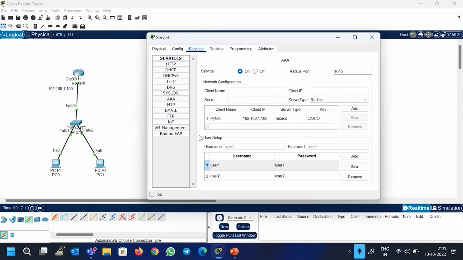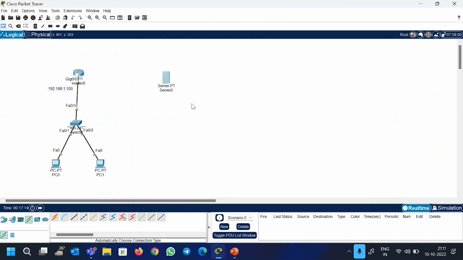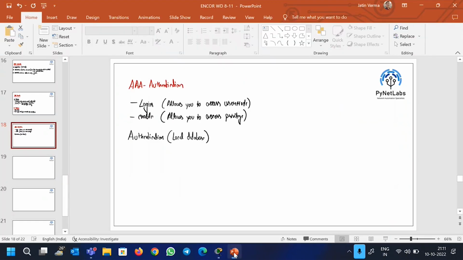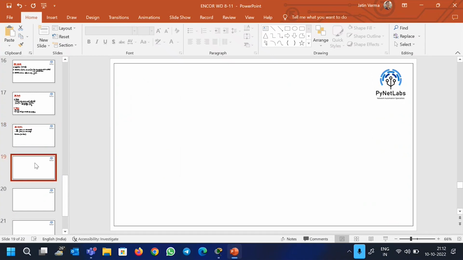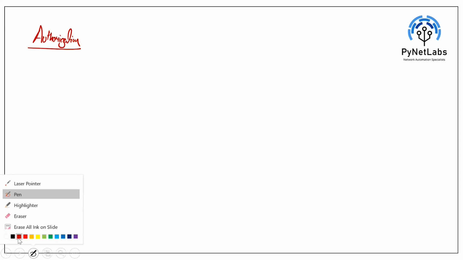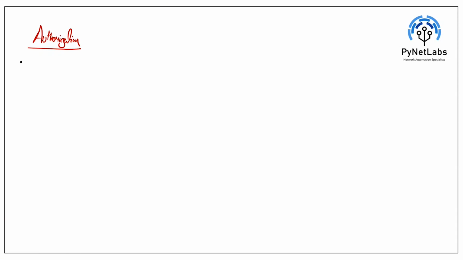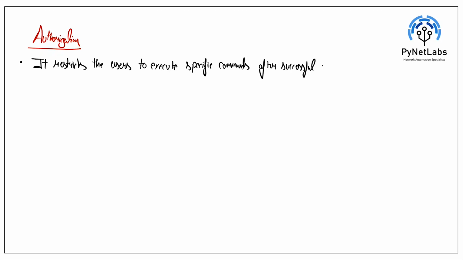But before doing the configurations for the authorization part, we need to understand what exactly the authorization part is and how we classify it. So whenever we are defining authorization, it is something that restricts the users to execute specific commands after successful authentication. Specific commands after successful authentication.